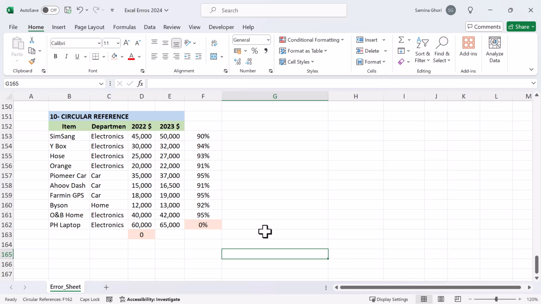Coming in at number 10 is circular references. Now, what do we mean by this? Let's have a look at this data right here. Okay, you have the 2022 data and you have the 2023 data. Now, if you sum this up, you'll see that you have the 23 data here. However, for whatever reason, the sum on the cell of 2022 seems to bring up a 0 error.